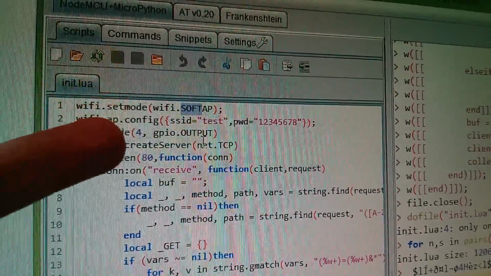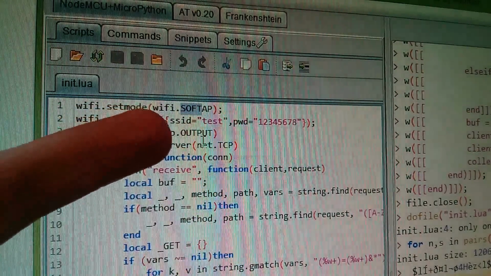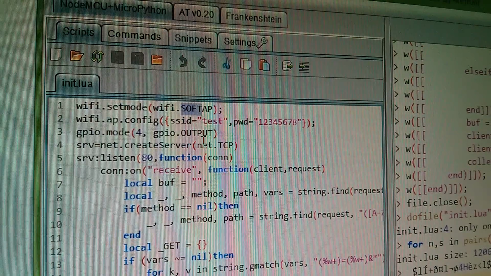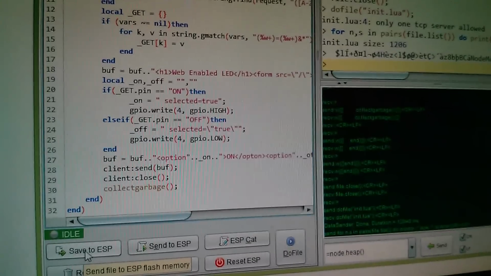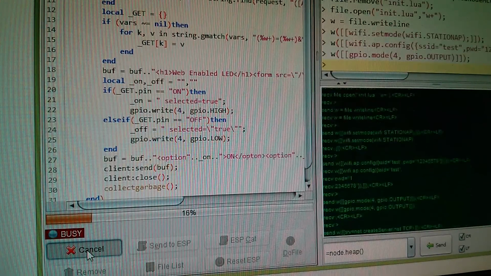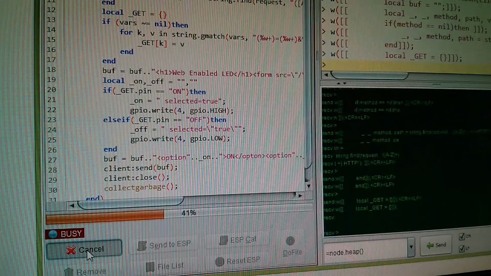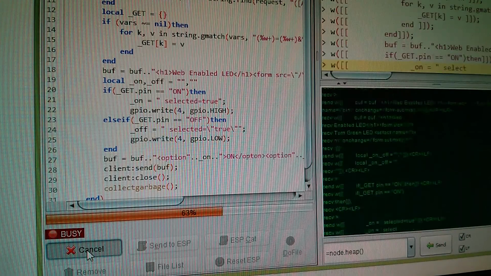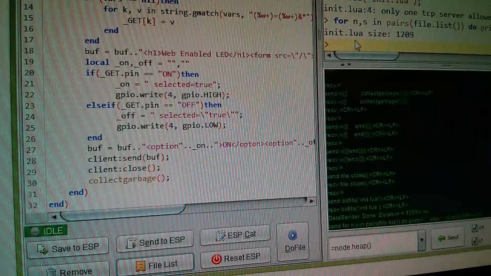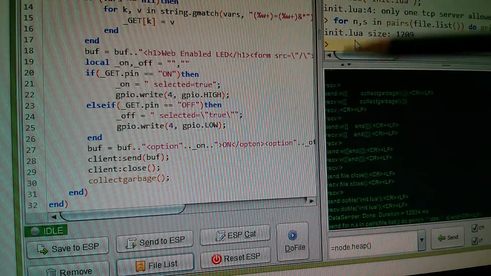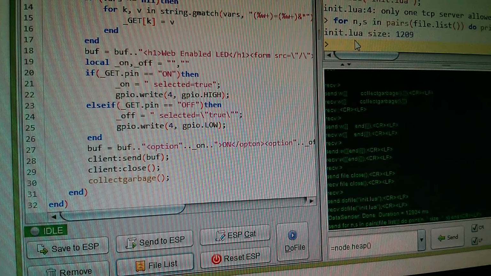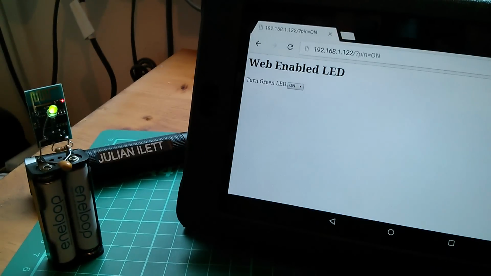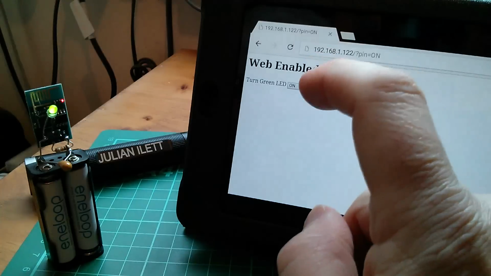So I'm going to change the first line here in the Lua code from wifi.softap to wifi.STATIONAP. That may need to be in capitals. And then save that to the ESP. I guess it should overwrite the original init.lua. So I guess that must have overwritten the original init.lua, because that's now reading 1209 bytes. That's 3 bytes longer than it was. So now I can control the LED in infrastructure mode. So it is a web-enabled LED.